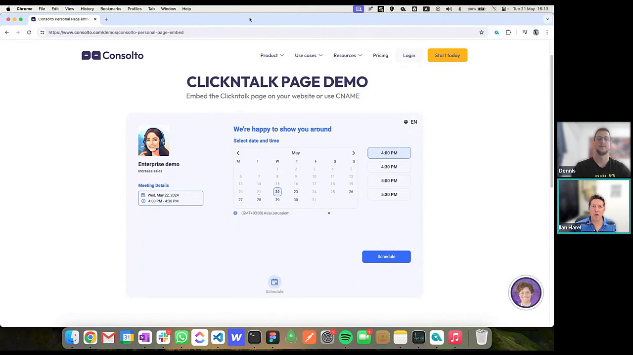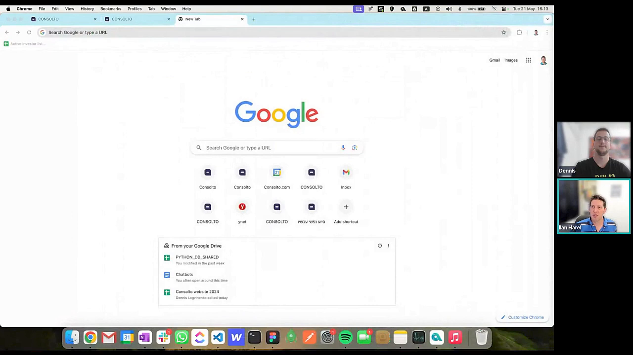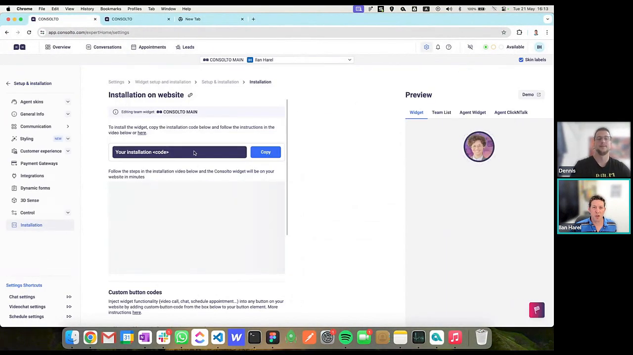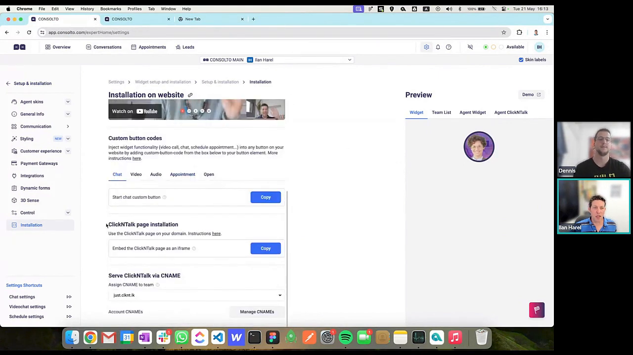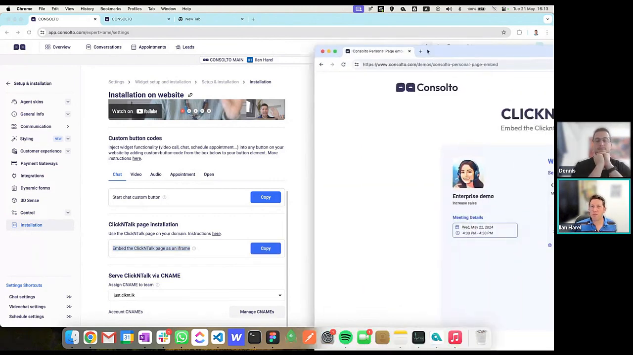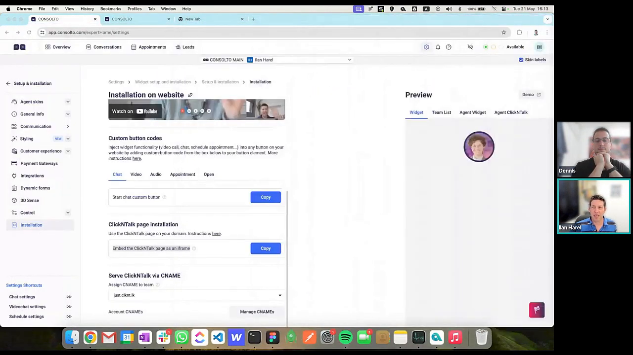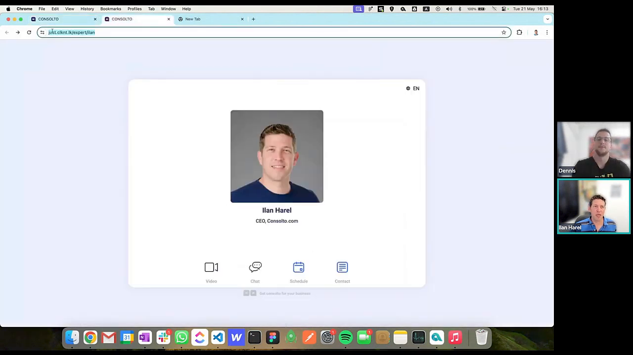Now, the way you get the link to this embedded click and talk page is you go to the installation page, you scroll down, and here, click and talk page installation, use the click and talk page on your domain, embedded click and talk page as an iframe. You copy this, you put this in your website code, and that's it. You have the click and talk embedded. And this is slightly different from the CNAME, as I mentioned. The CNAME is a custom name, meaning you're using a domain of your own.